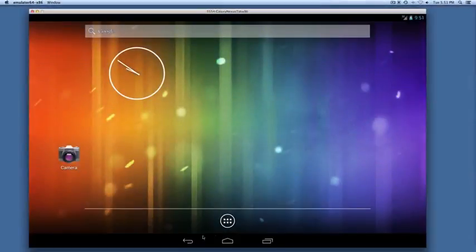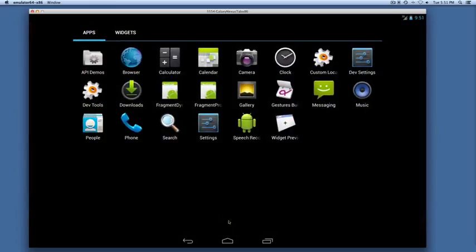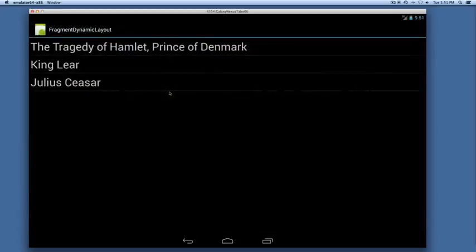I'll launch an application called Fragment Dynamic Layout, which again is similar to the previous examples, but sometimes it will show a single fragment and sometimes it will show multiple fragments. So here the application, we've just started it up and it's showing a single fragment. It's showing the title fragment and nothing else. And you can see here that I've changed the title of Hamlet to make it a little bit longer, and you can see that it takes up much more of the screen space than before.